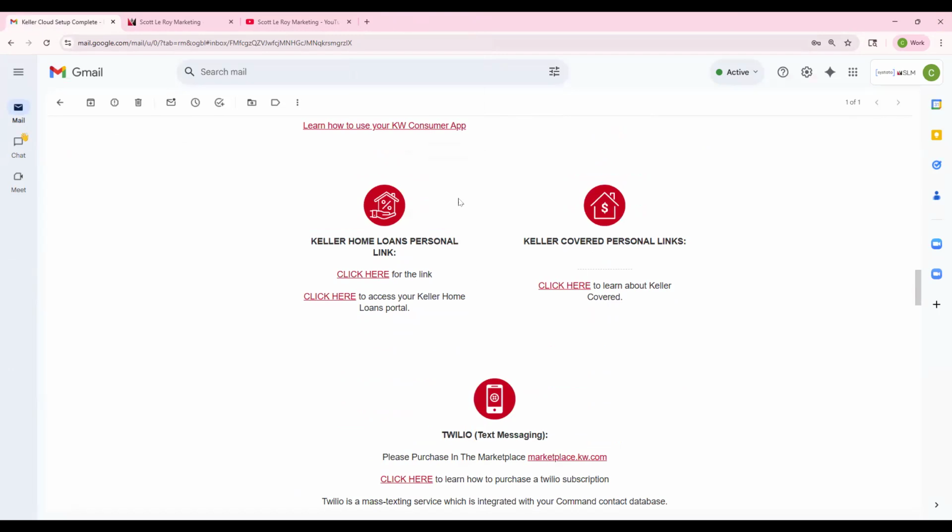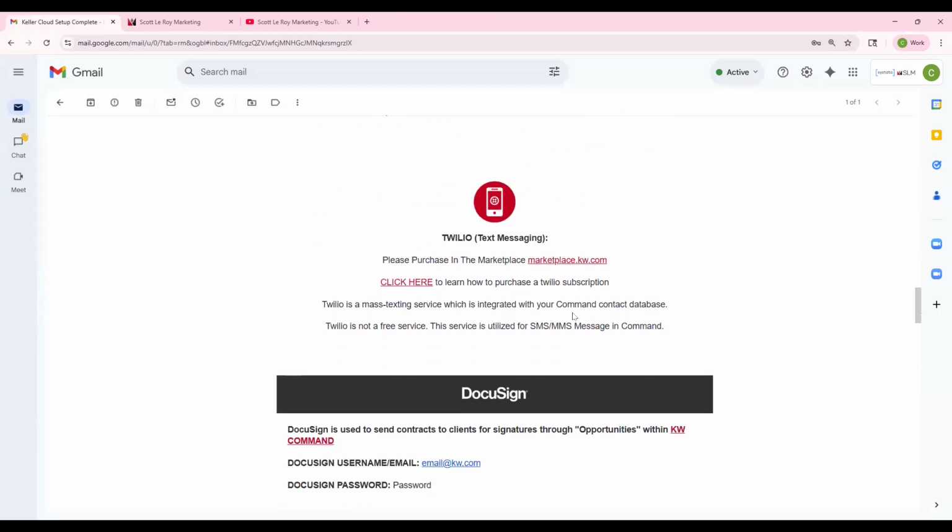Moving down, Keller Home Loans. That's going to be your login for that, as well as a video about that, and Keller Covered as well. Moving down, you'll see Twilio. Twilio is not a service that we set up. It does require you to select a specific subscription. It's also going to require you to add payment information. So not something we set up, but we do encourage you to use that for smart plans and things like that. And this will go over how to set that up and get started with that.